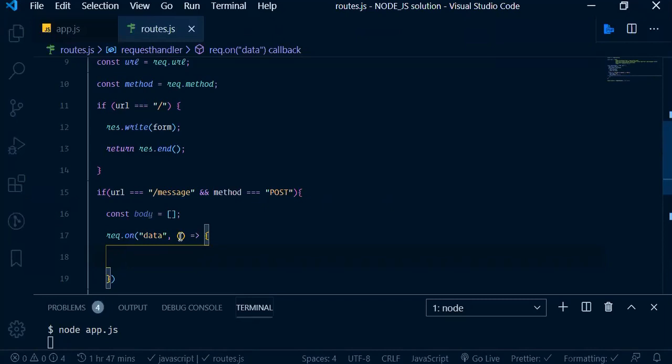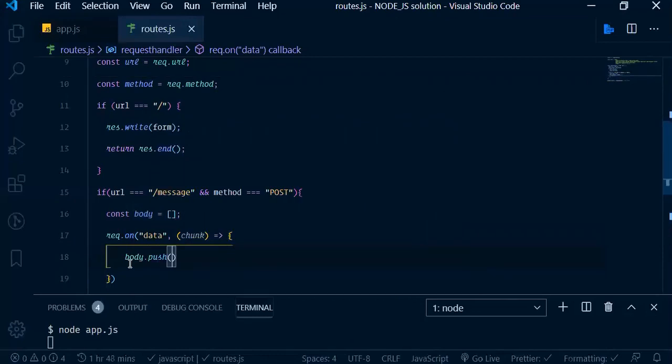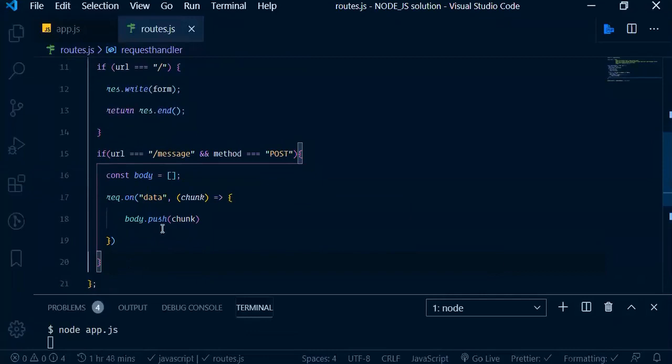So let's see. When I receive data, I want to get it in chunks. This event listener available for me on NodeJS allows me to process data in chunks. I'm just going to pass chunk here. Then I'm going to come down here, and we have our array here. As I get the chunks, what am I going to do with it? I'm going to push the chunk into that array up there. That's what I'm going to do. Simple.